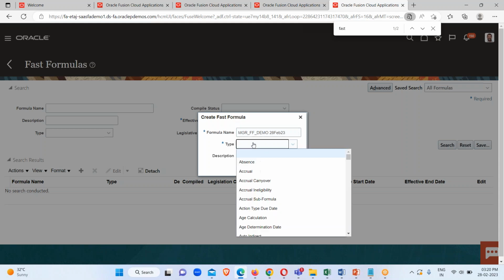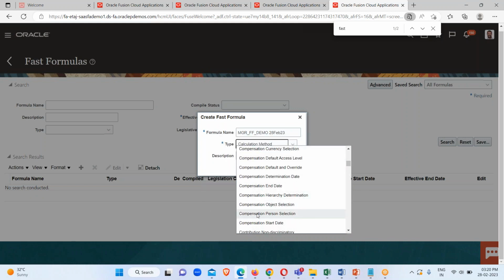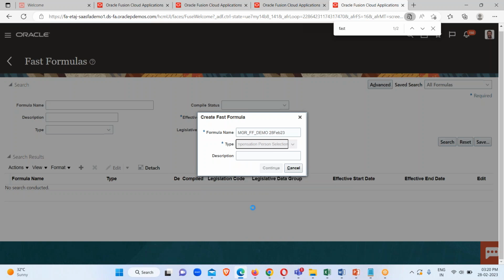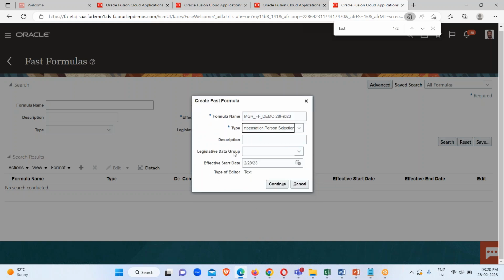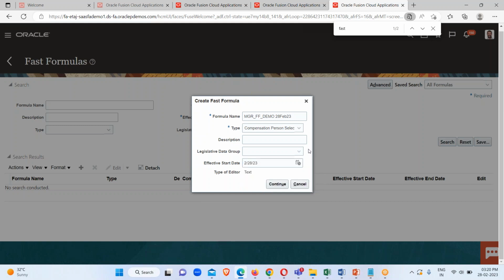Now I'm going to select the type, and what type I'm going to select over here. I'm going to select compensation person selection, and then if you want to provide a certain description, you can provide it. If you want to restrict this particular formula to a particular LDG or legislative data group, you can simply assign it over here, as I'm going to define my first formula as global or common. So I'm not going to select any LDG over here.